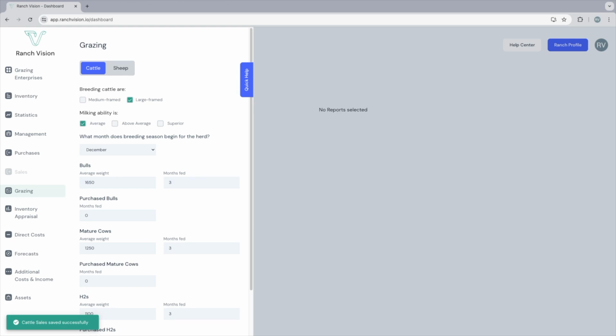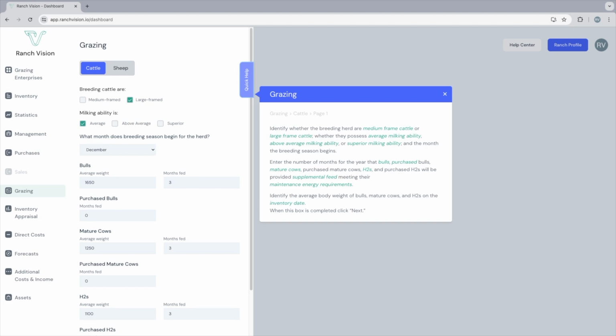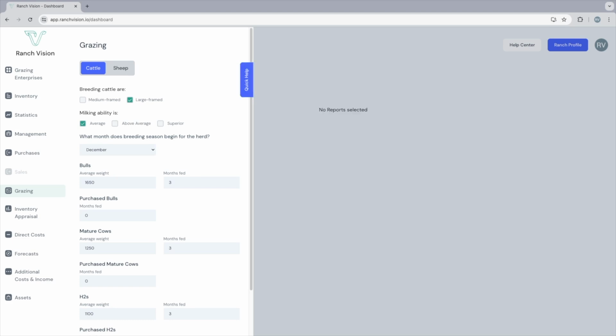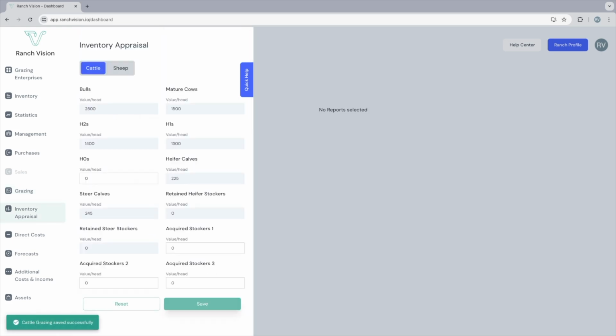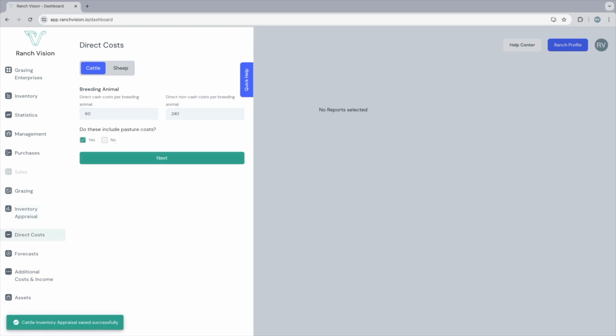In the Grazing panel, your answers will enable the software to calculate how much forage is being consumed by your grazing animals. Remember to use the Quick Help feature for more specific definitions as needed. When you're done with all the screens, click Save on the last page. Inventory appraisal helps the software identify the value of the animals in your herds. Complete each page and click Save.